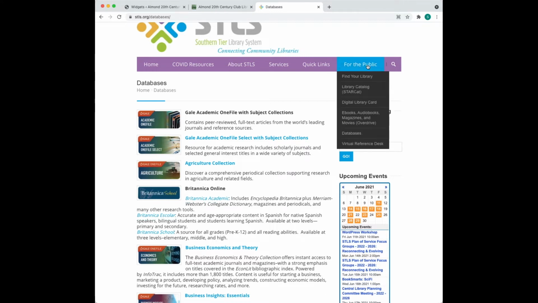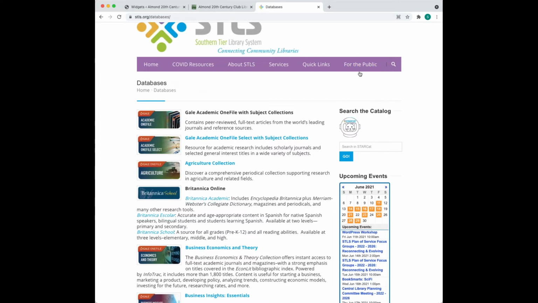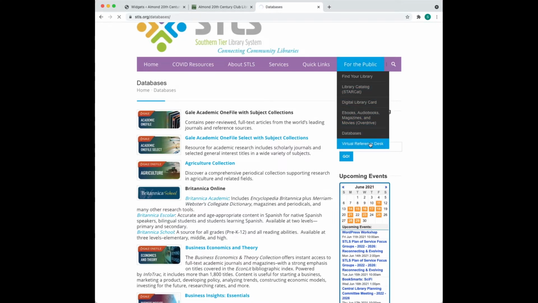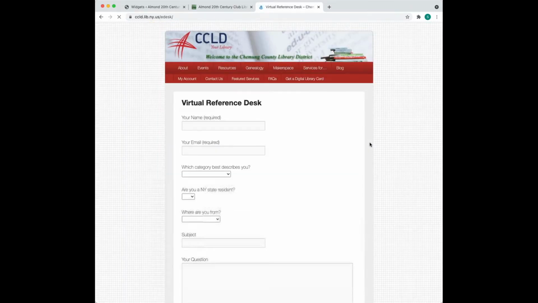Another resource that we all have access to is the virtual reference desk, again under the For the Public menu here on the STLS website. This is going to take us out to the Chemung County Library District site because their staff are the ones that man this virtual reference desk and help respond to these questions.